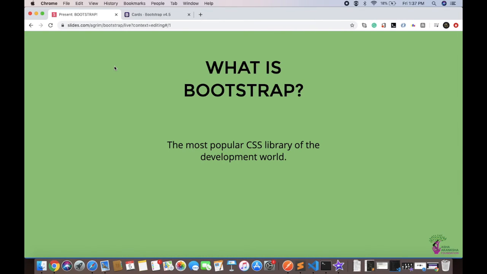And in the next video, we're going to see how we can include Bootstrap in our own HTML files, and then we'll start using it. So I'll see you then.